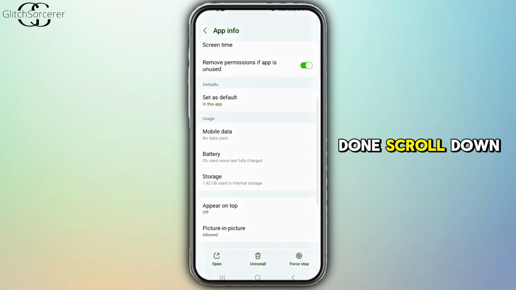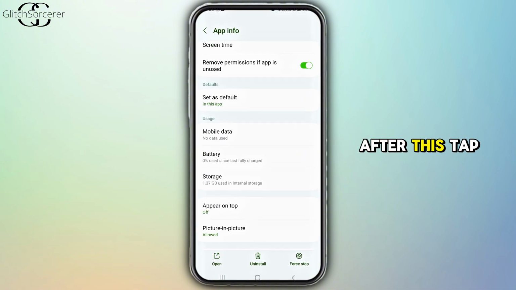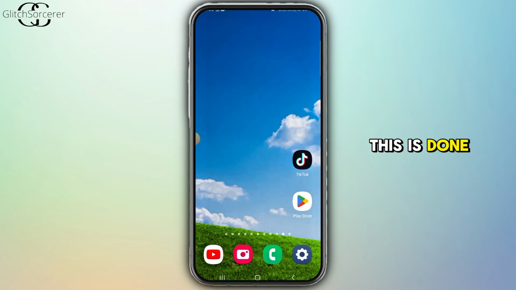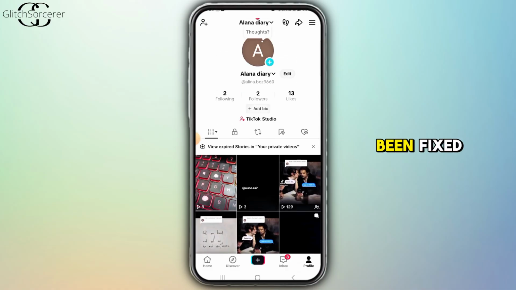Once that is done, scroll down and tap on storage. Here, tap on clear cache, then tap on clear data and delete all of the application's data. After this, tap on the force stop option over here. Once all of this is done, open up TikTok. Now, you want to check if your problem has been fixed.